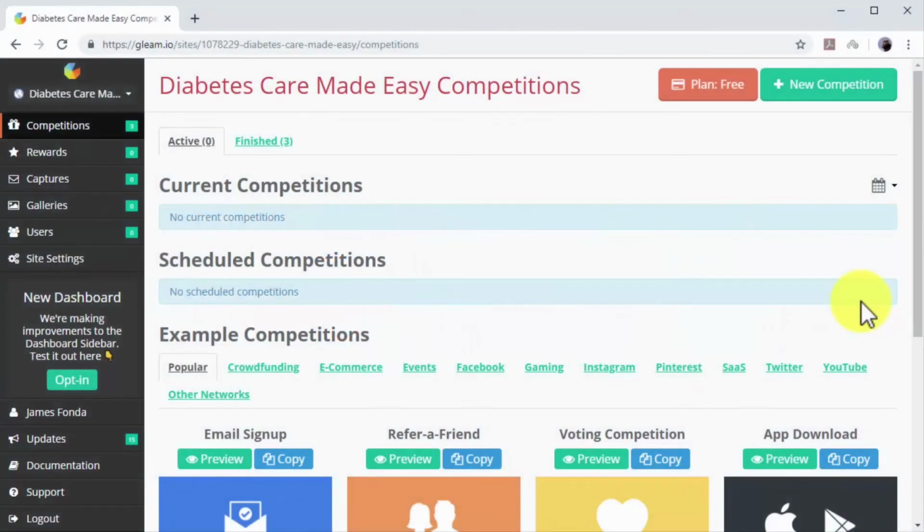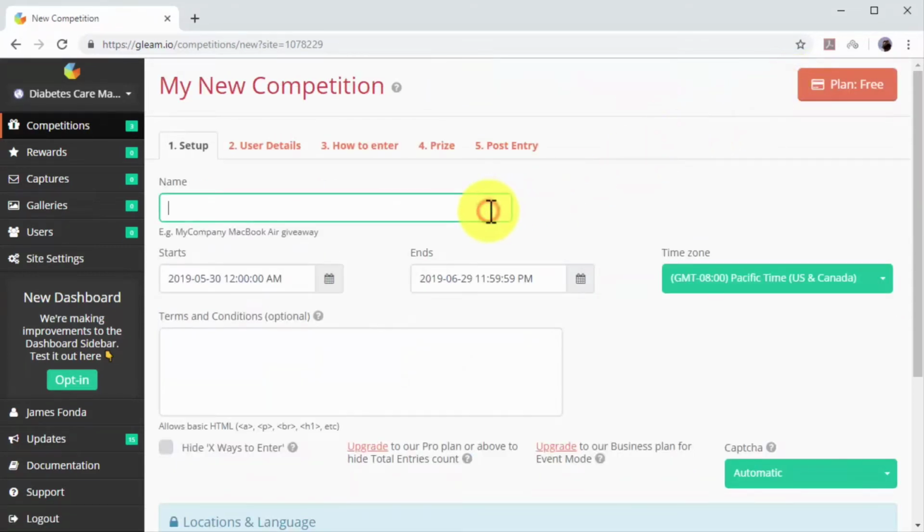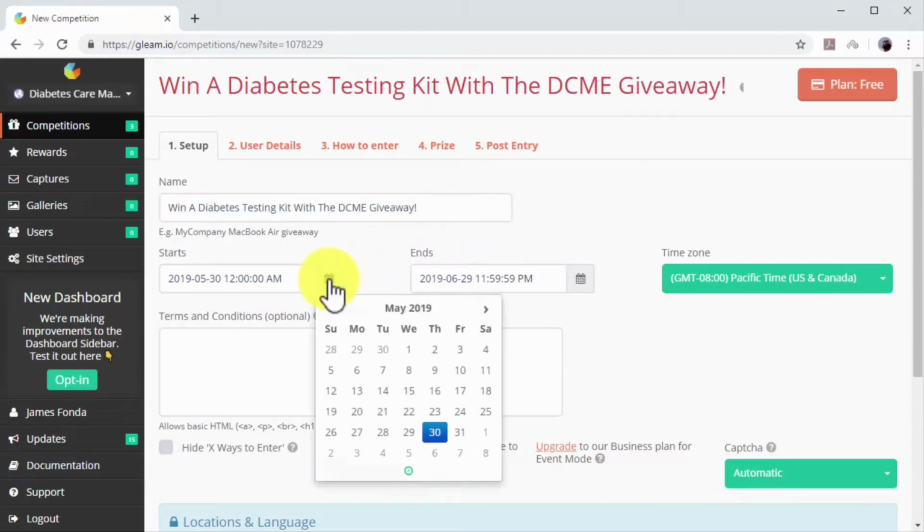The best way to set up giveaway campaigns in 2019 and 2020 is by using contest platforms. In this lesson, we are going to use Gleam, a contest platform that allows you to run unlimited competitions for free. Go to your Gleam account after signing up and click on the New Competition button. Now enter the name of your new contest in the name field. Here you can add an actionable phrase and include the name of your prize. This will help you encourage users to participate and share the contest.